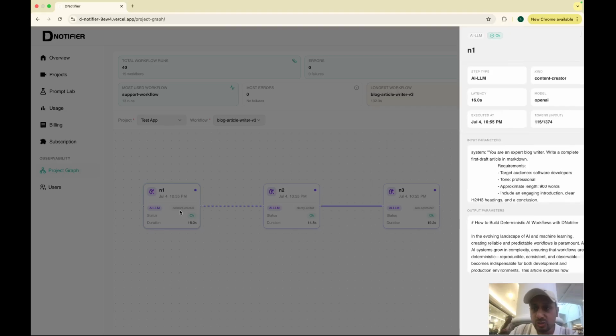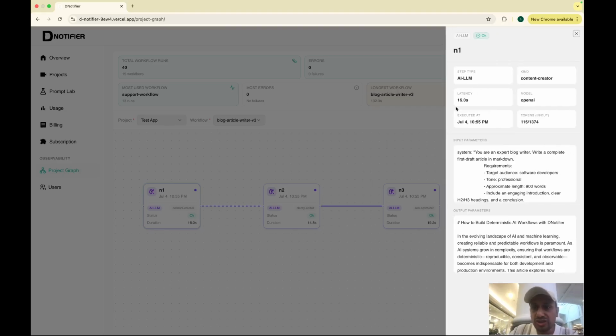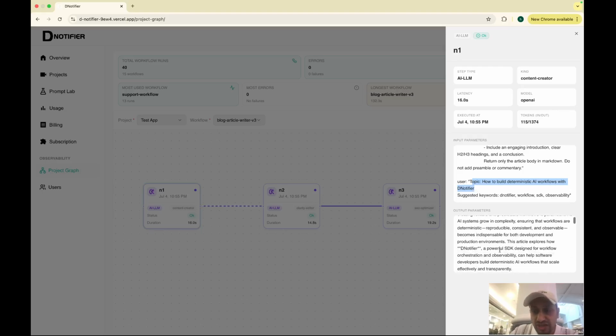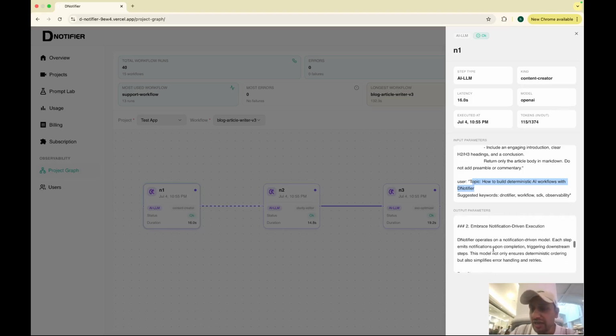If I click on this one, it will show me how much time it took, what model I was using, what the input and output tokens were, when it got executed, and what the input parameters for the system were, like you're an expert blog writer and all that. That is my prompt, right? And that was my topic, like how to build. And that's the output, which means that's the blog the LLM wrote for me. I can see that over here.